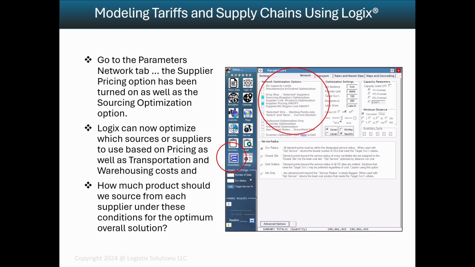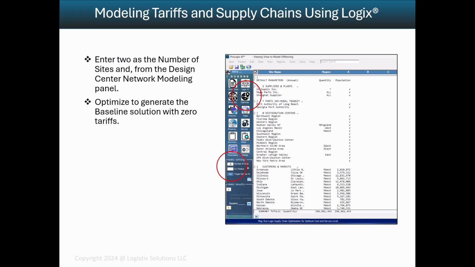Go to the Parameters Network tab, and you'll see that the supplier pricing option has been turned on, as well as the sourcing optimization option. What this means is that Logix can now optimize which sources or suppliers to use based on pricing, as well as transportation and warehousing costs, and also can tell us how much product we should source from each supplier under these conditions for the optimum overall solution. This model is currently set up to optimize sourcing with 0 tariffs.